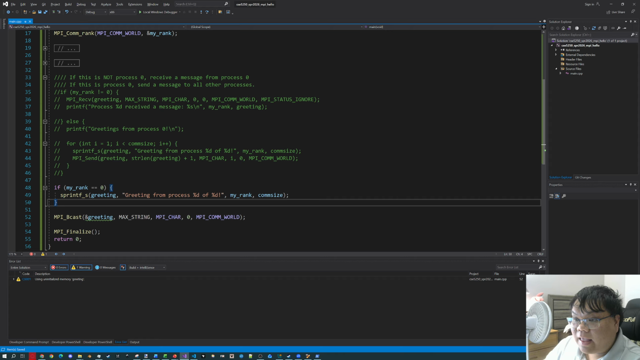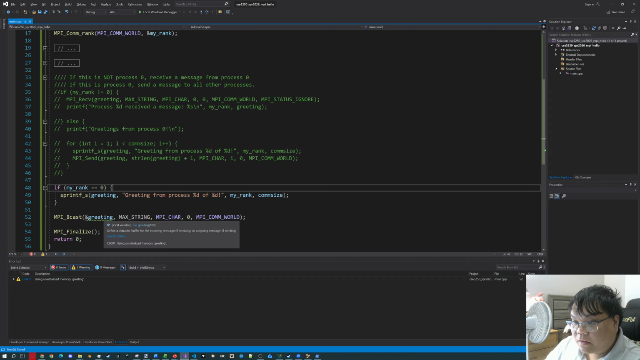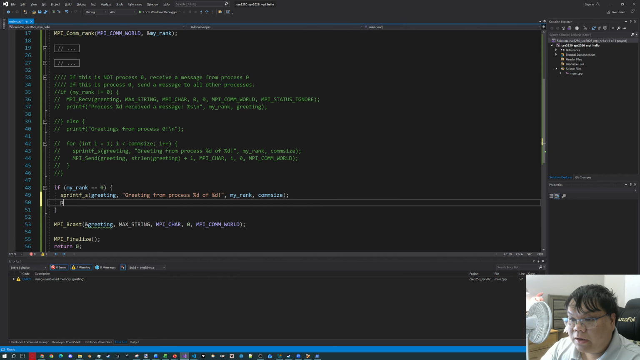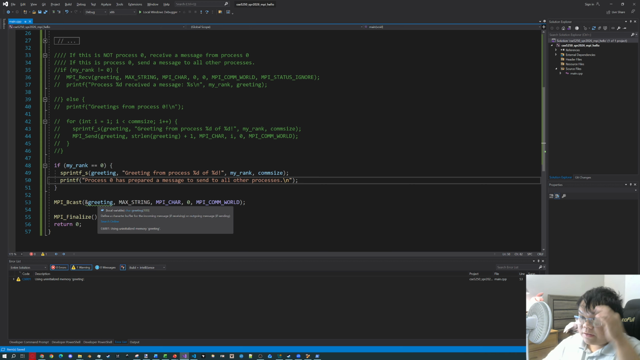I'm also going to add in another print statement just for completeness. Actually, there's probably a way for me to simplify it, but I'm just not gonna. I'll just add the print statement. So printf, there we go. Process 0 has prepared a message to send to all other processes. Now it's throwing a warning. That's just a warning. We can just ignore it for now.